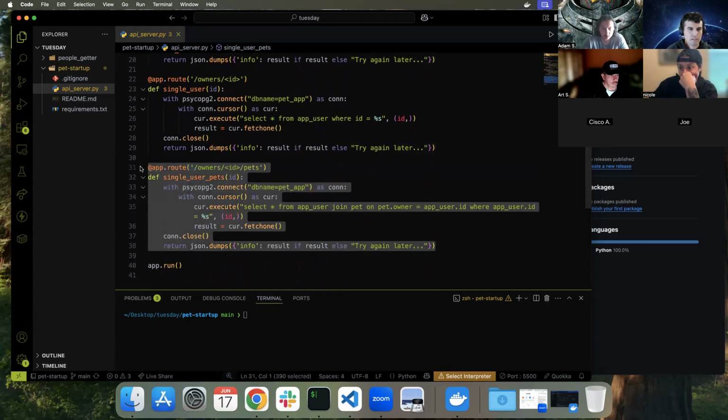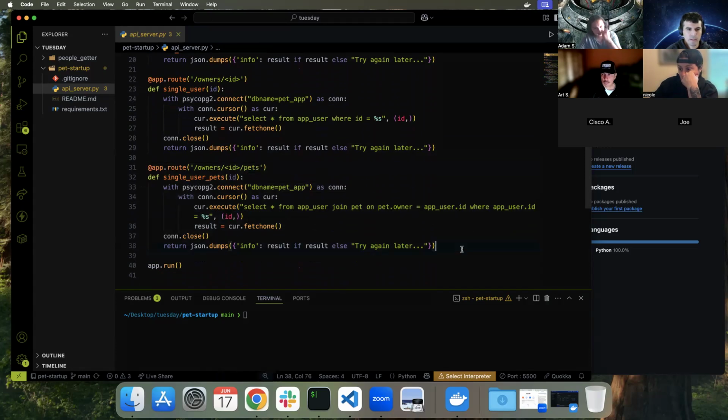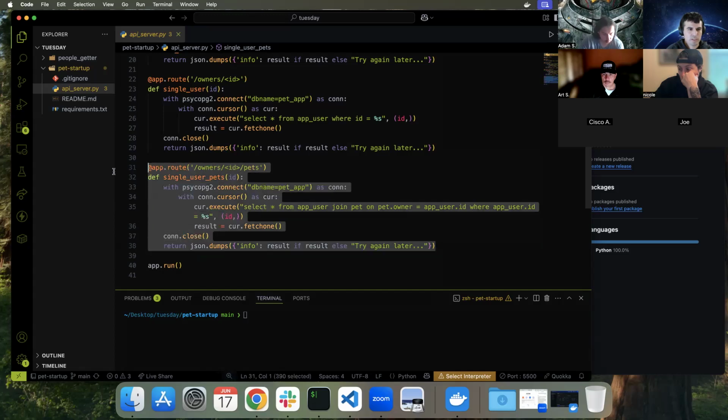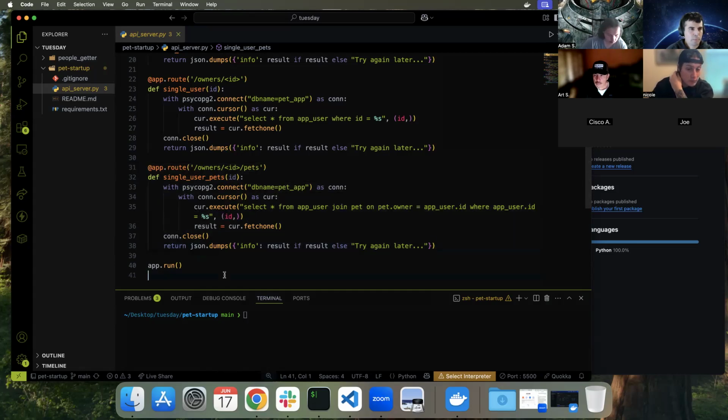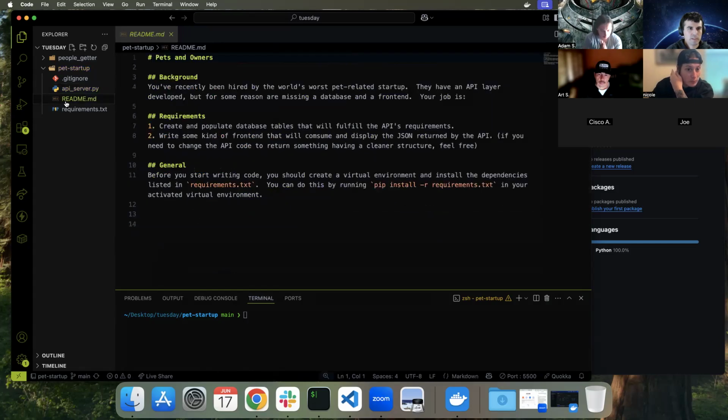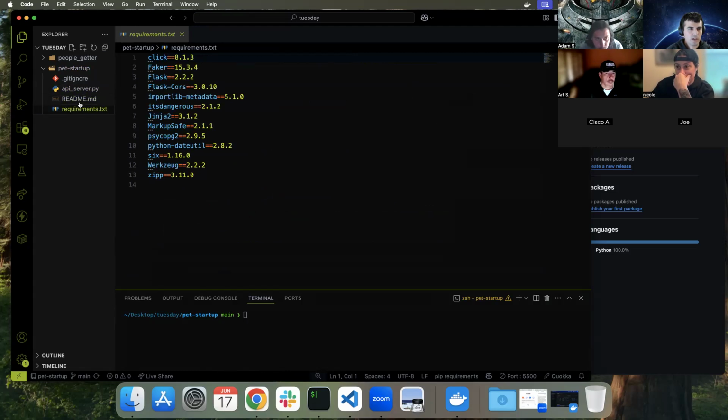What is this going to have? It's going to give me the owner's ID and what? In simplest terms, what is this going to return? It's going to return the pet that belongs to the owner. That's it. Good. An app run. Okay, cool. The README says exactly what we just discussed. Requirements. Awesome.